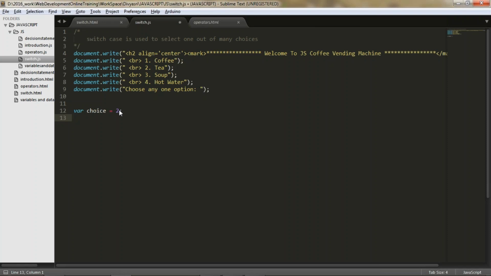Where choice is equal to 2, that means this is hard coded. The choice value is 2 here. So I'm going to write switch. A switch statement should be written like this. Inside the switch, you need to place some choice, not the condition. It should be choice. Why? Because a condition is going to evaluate two values, right? A choice is going to pick up one value out of many. So it shouldn't be a condition.